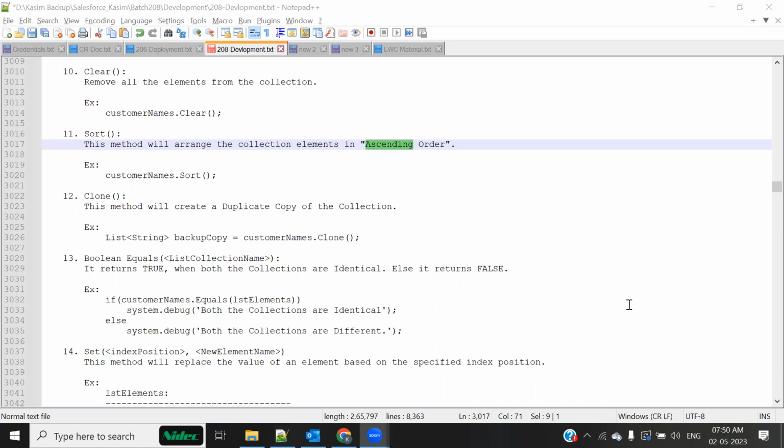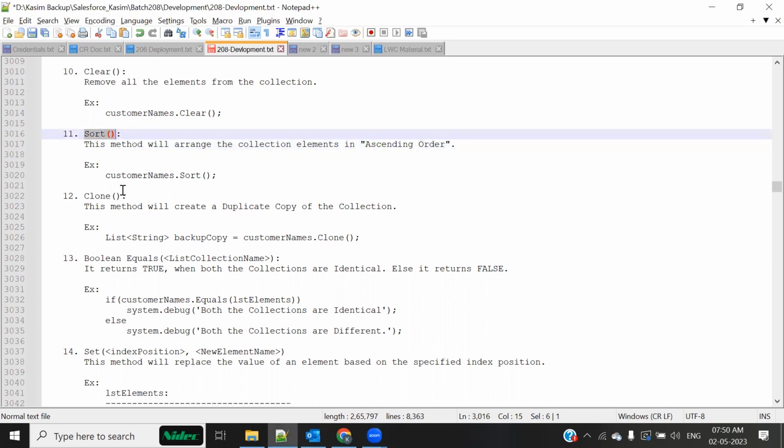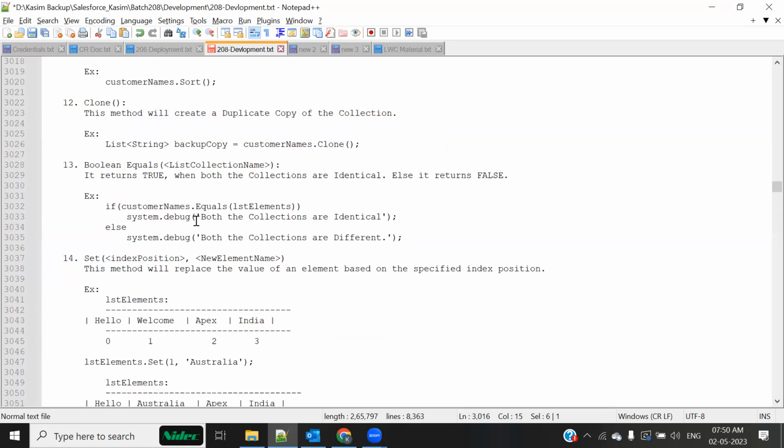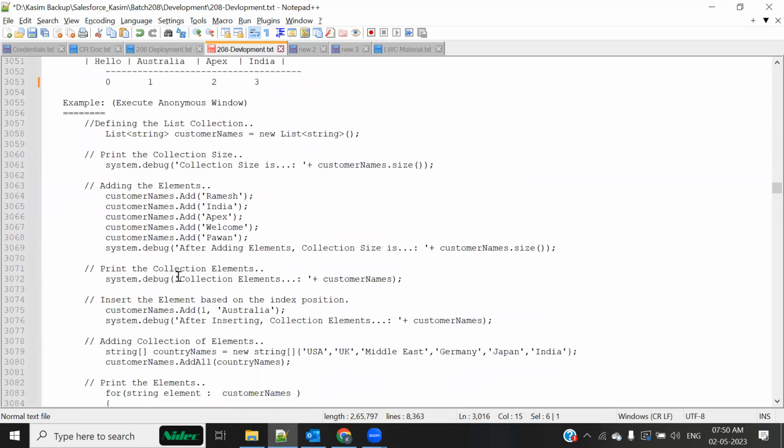But if you want to sort the elements in ascending order, we have one method called sort. For descending, there is nothing. As I told you, if you want it, you have to construct this logic inside the program. There are some programs by which you can build your own logic to sort in descending order. But anyway, there's a method for arranging the elements in ascending order. The method is sort.